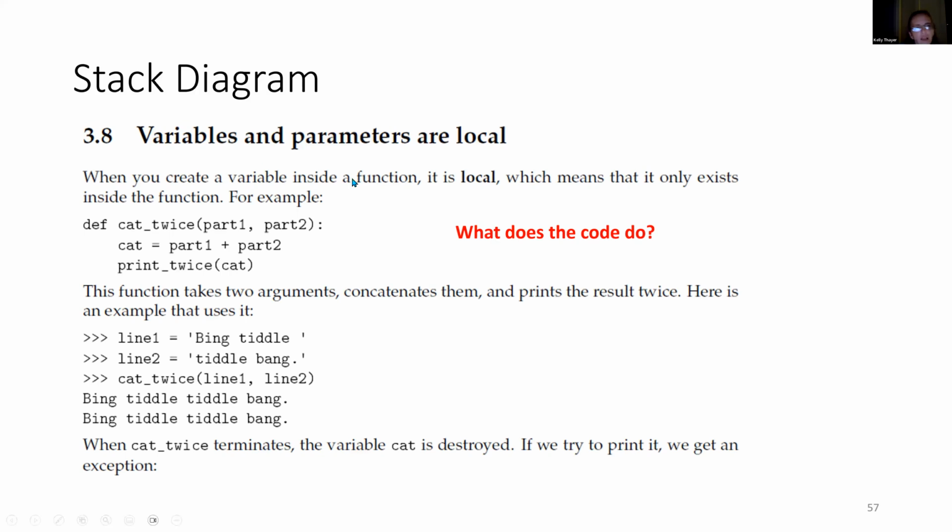Your book also tells you some things about the stack diagram. There are variables and parameters which are local, and we want to be sure to keep track of these. When you create a variable inside of a function, it is local, which means that it only exists inside the function. So here we have cat twice with part 1 and part 2. cat equals part 1 plus part 2. See, it's adding them together. So this is for concatenation. That's why they're calling it cat.